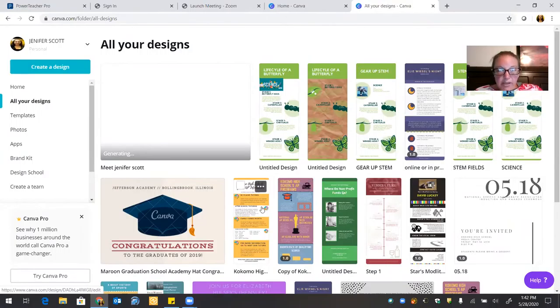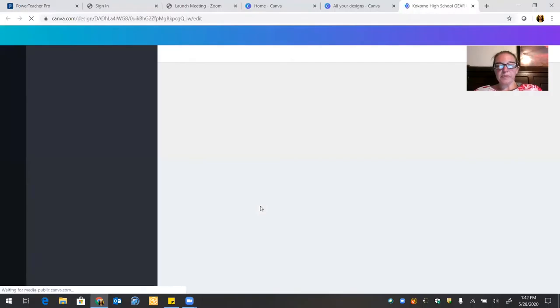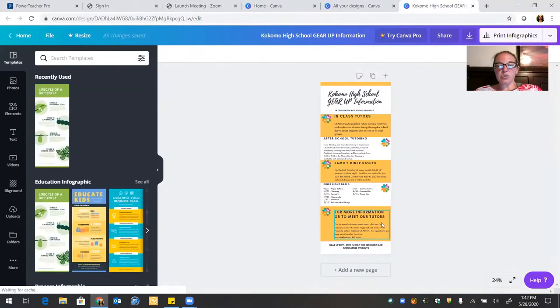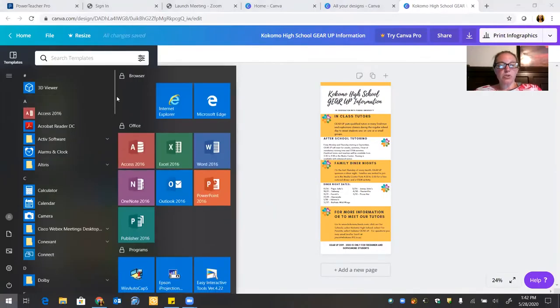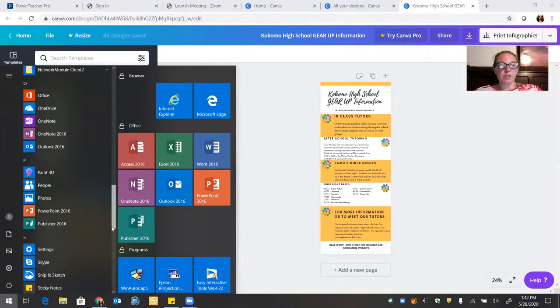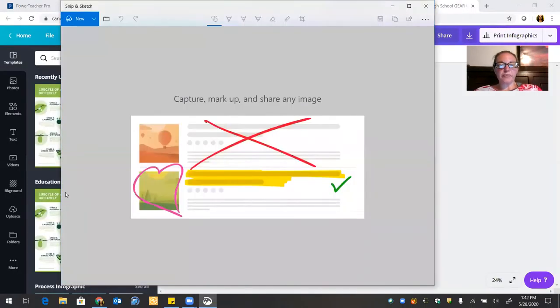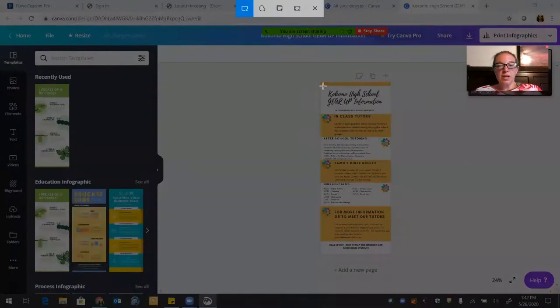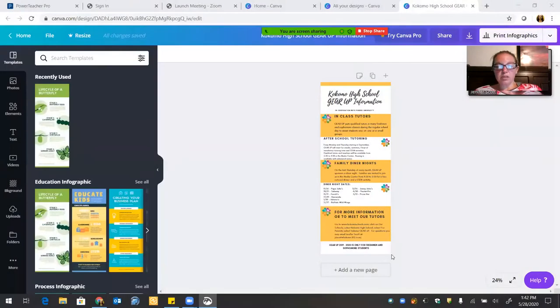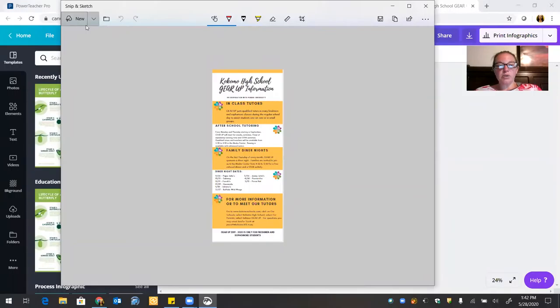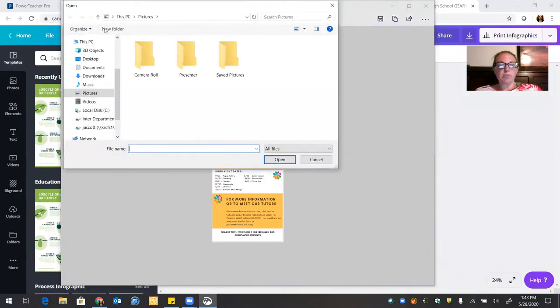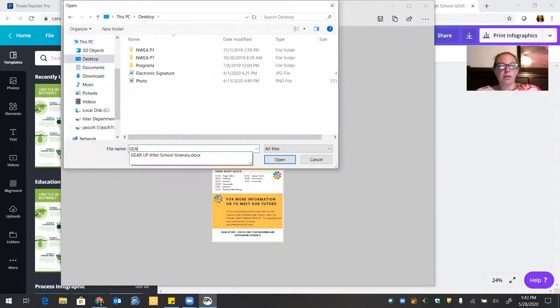I have a Gear Up one. Yeah, here's a Gear Up one. And let's say I wanted to submit this and turn this into a photo. Well, you can use your snipping tool. So you go to your start button, you scroll down to the S's, Snip and Sketch. You want to do a new snip, and then you can click, drag, and make that your image. So there's your image, and you can save. Hitting new would make it go away, and it would allow you to do a new cut. But you can save it to your desktop, Gear Up infographic.